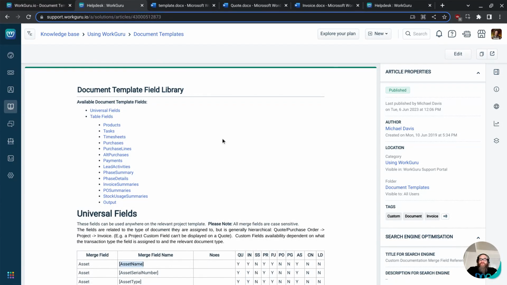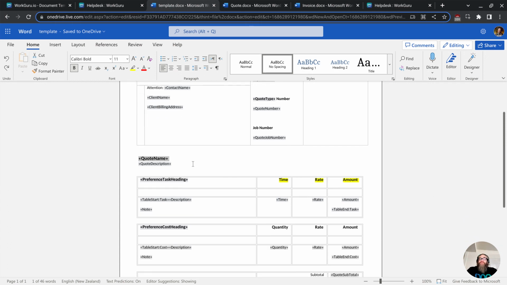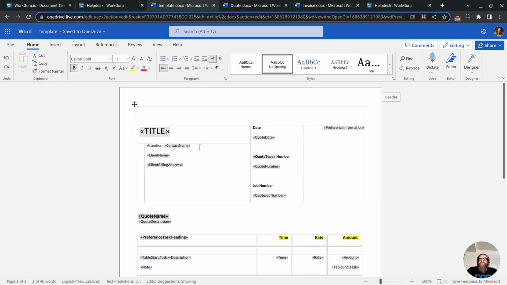To move across your existing template library from WorkFlowMax, there are two options. Option 1 is to download your templates as Word documents from WorkFlowMax, which you can then open and simply replace the WorkFlowMax fields with the equivalent fields as per the WorkGuru document template library. For example, I can replace the contact name on this quote with the equivalent field as per our field library.